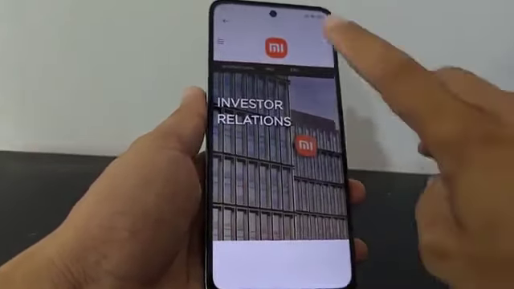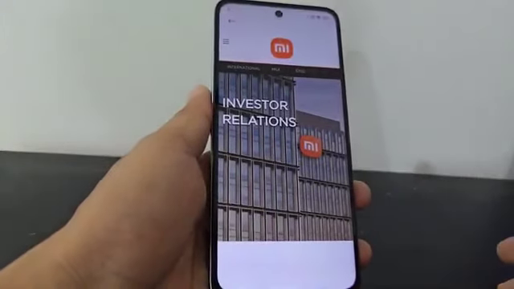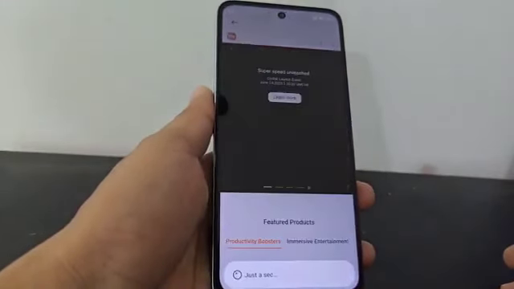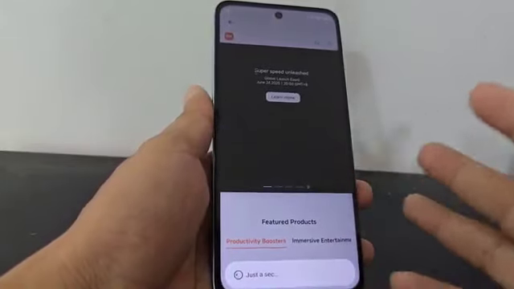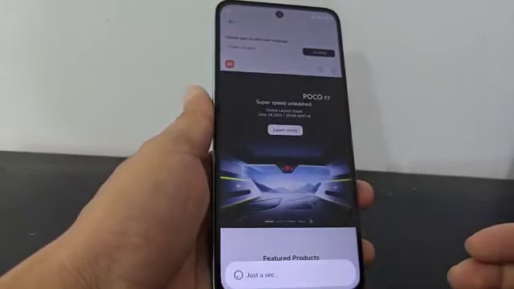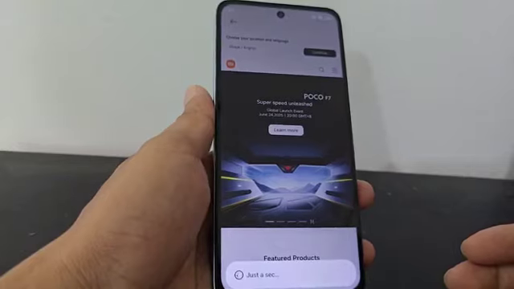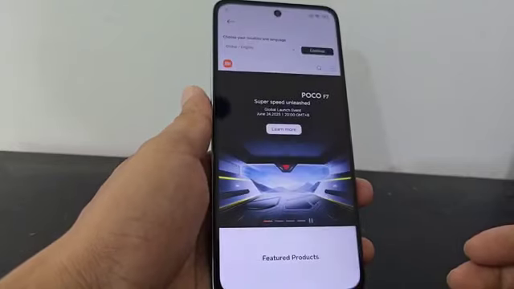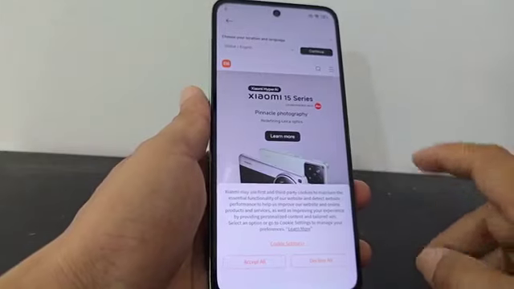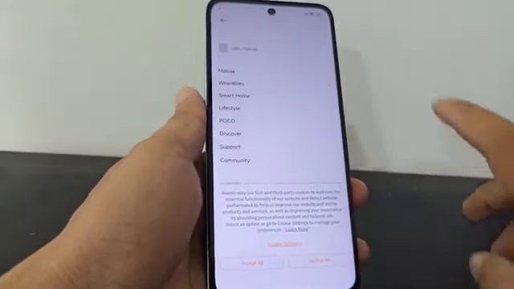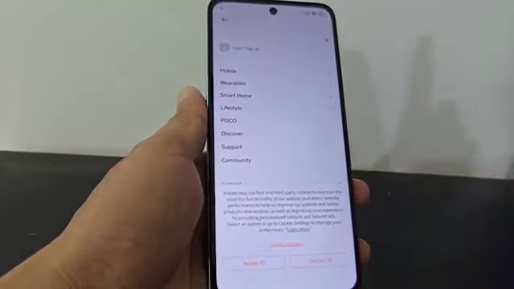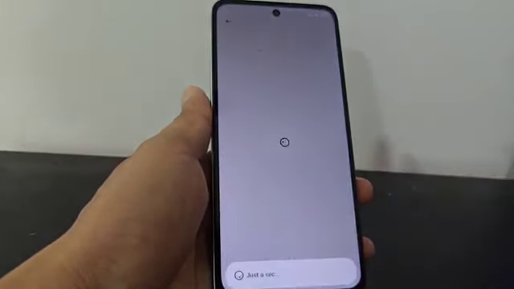Now what we're going to do is click here on the Mi account. We're going to click on it. Now what are we going to do? Well, let's wait for this to load. When it's fully loaded, what we're going to do is the following. We're going to click here on these three lines that appear. We're going to click here where it says log in, and the trick begins.